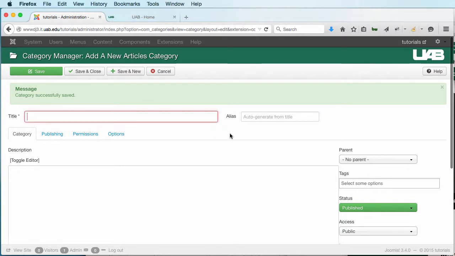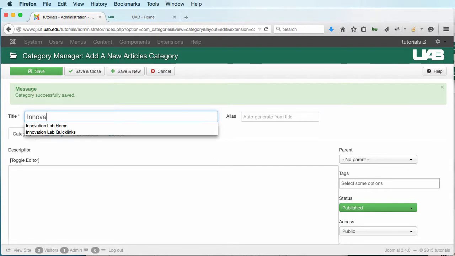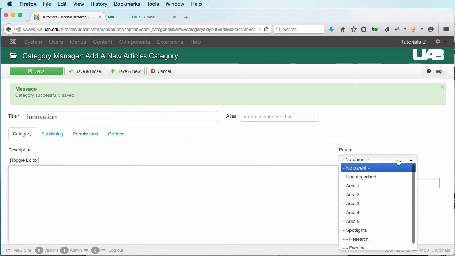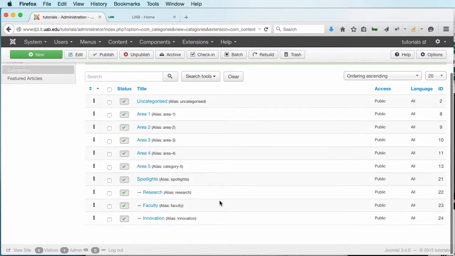And one more, we're going to make one for innovation. And again, I'm going to select my parent category. You'll see how it's indented here. And I'm going to click on save and close. As you see, we now have some new ones, and these are indented. This right here signifies that these are subcategories of spotlights.